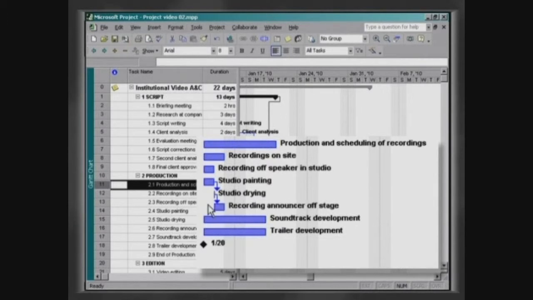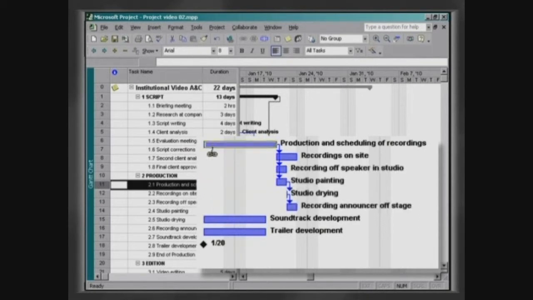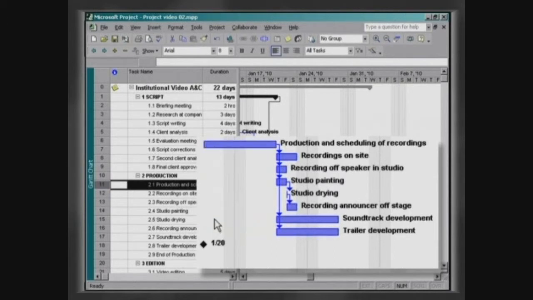The remaining tasks of this stage depend on the activity, production and recording schedule. That is why we will link them to this task using the relation Finish to Start. Check that the tasks that are defining the end of production are creation of video soundtrack and creation of trailer for video. That is why we will link the milestone end of production to them.